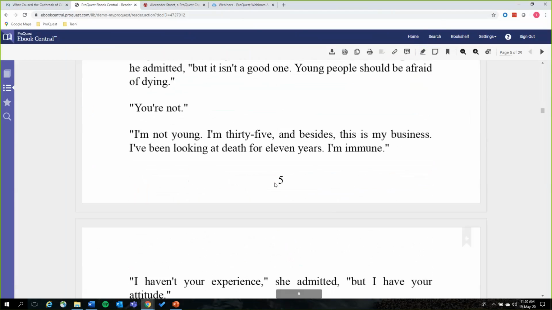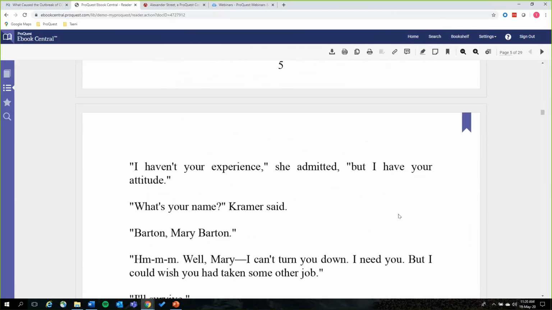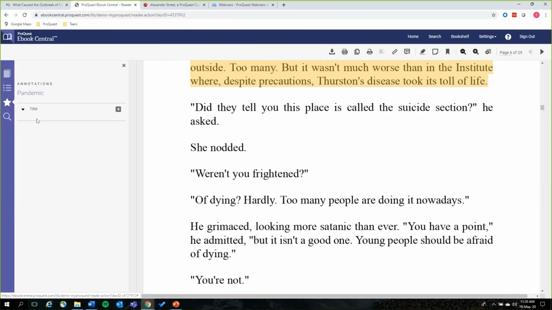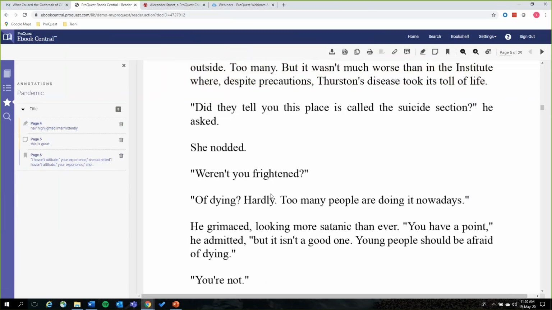I can go through and bookmark chapter pages. And then if I want to have a look at my annotations, under the star icon, here they all appear. And then I can delete certain annotations if I need to.